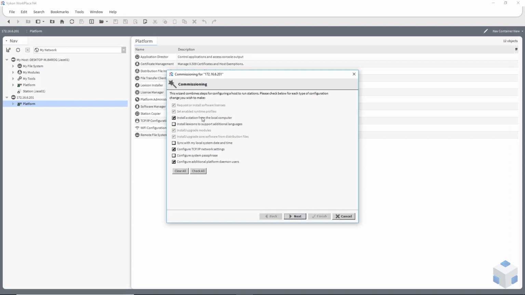This is where I can select whether or not I'm going to install the station. This is where I can select if I want to add any lexicons, which are additional languages. I have to install and upgrade modules, and I have to install and upgrade the core software. I can sync it with my local host, with my local date and time. I can configure my TCP IP address. I could change my passphrase, which I've already done, so I don't need to select that. And with N4, you can add additional platform users, where with AX you couldn't do that. So it's a new feature with N4. So I say next.